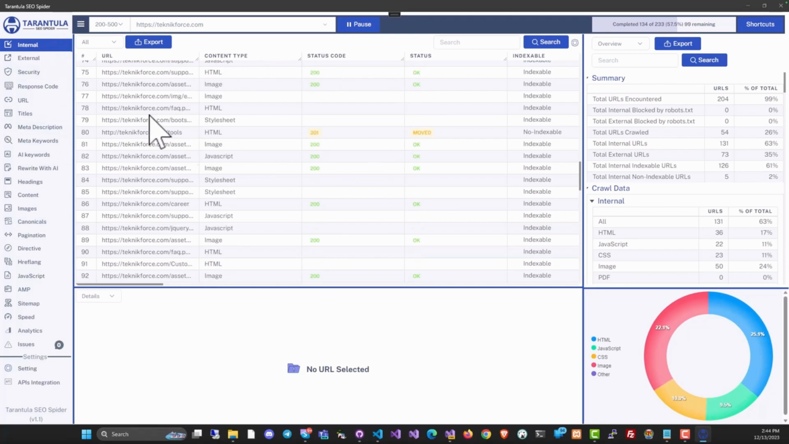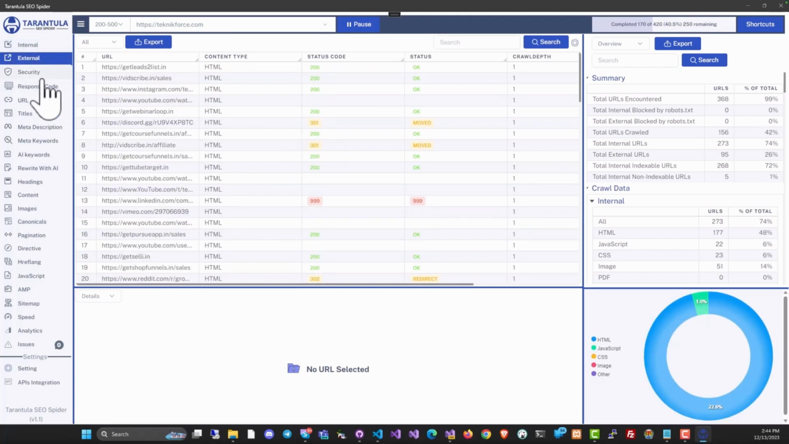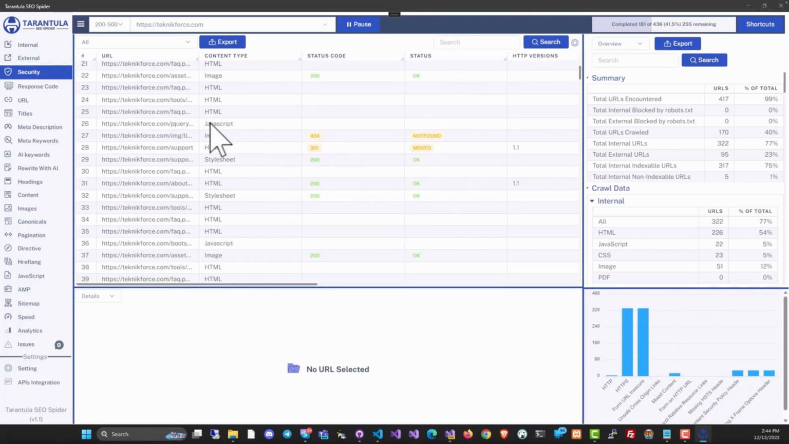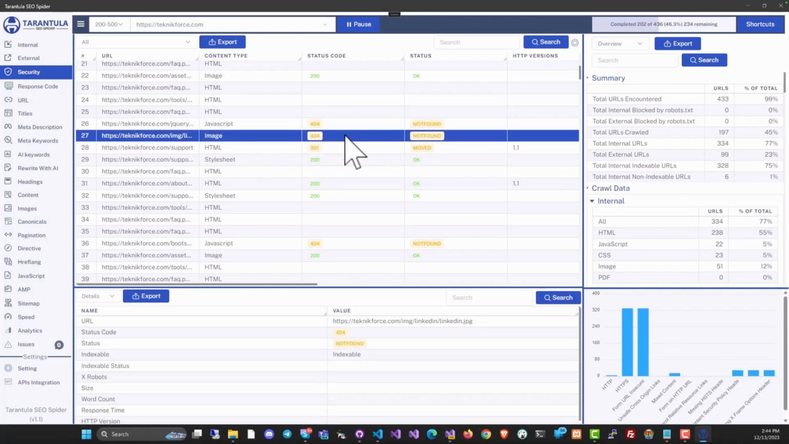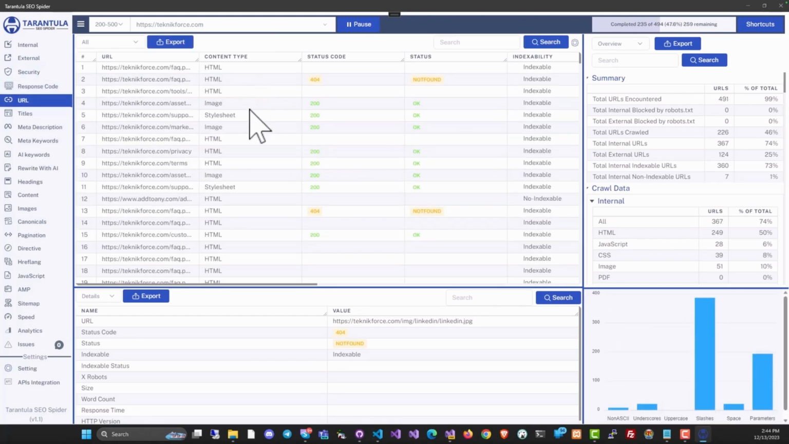Tarantula SEO Spider is quite a powerful software. It's got the sidebar where you can see all the sections like the internal links and the external links that are pointing outside. You can see the kind of security that the site has. While the crawl is going on, it's all live. For example, this one is a 404, so you can easily find issues like this. You can see the response code that the files are getting. You can see all the URLs that are part of this website.